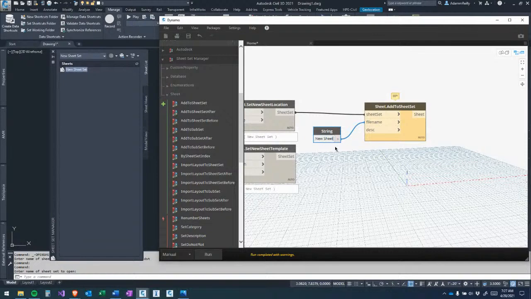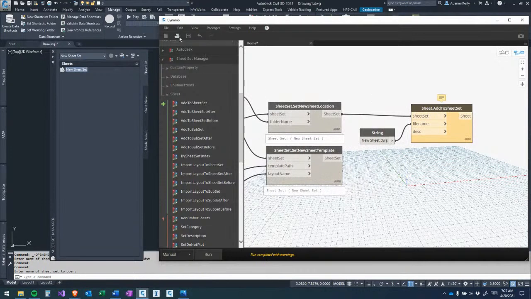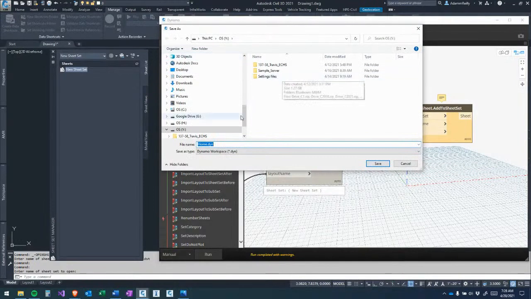Probably needed a DWG on the end of that. No. Add the sheet set, operation failed. All right, so let me, because there is some issue somewhere that I've not been able to work out. Occasionally this will happen.